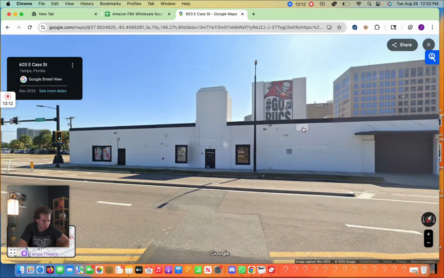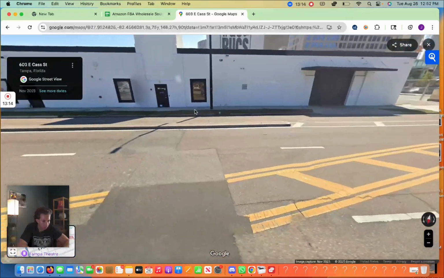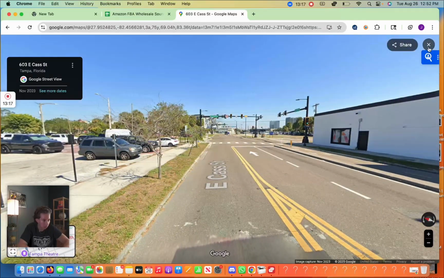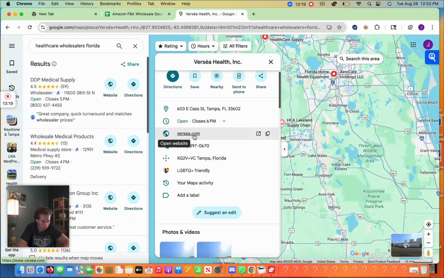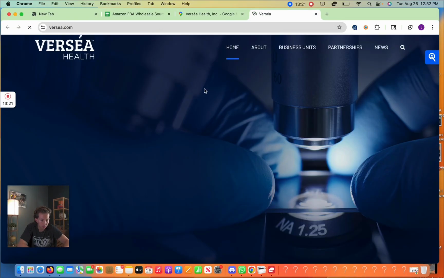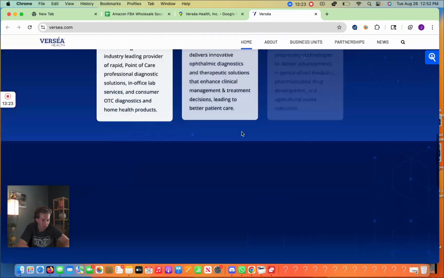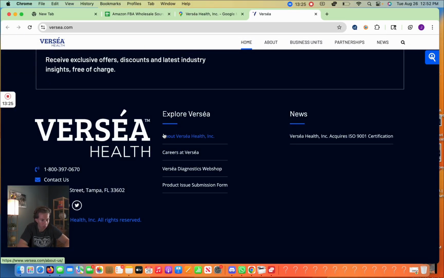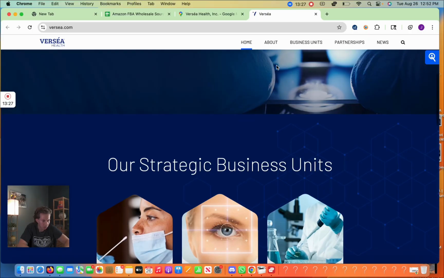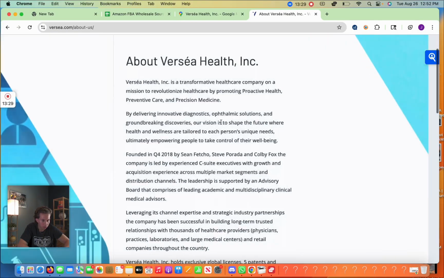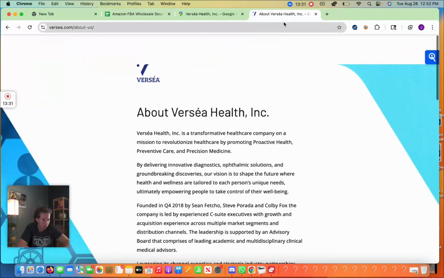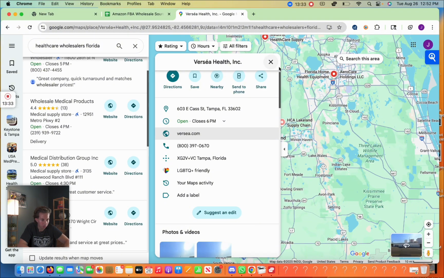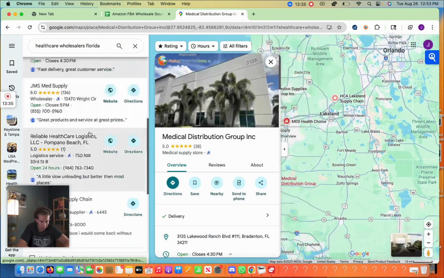Here's our pharmaceuticals wholesaler. Okay, got the Tampa Bay Bucks symbol right there. They have a website, okay. This looks very proper, okay. They're talking about partnerships and so on. Let's just see about them really quickly just to see what they are. Somebody I wouldn't work with, okay. Just going off of that, not good, okay.